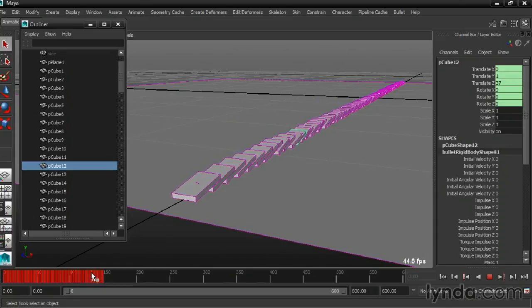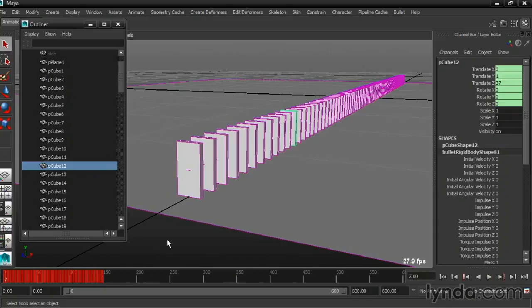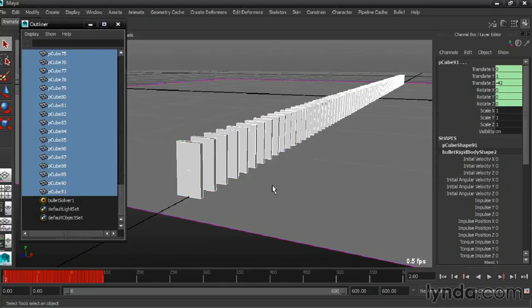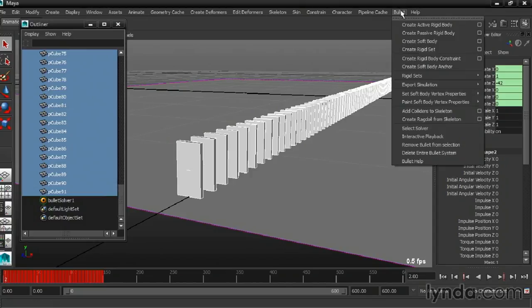And we can actually scrub across here. But we still do have bullet nodes attached to all of these objects. And just to clean this up, we'll want to delete those bullet nodes. Once again, select all of the cubes. Go up into the bullet menu and choose Bullet, Remove Bullet from Selection. We're not actually deleting the bullet solver node, but we could if we chose Delete Entire Bullet System. In this case, I'm just going to opt to remove bullet from the selected objects.